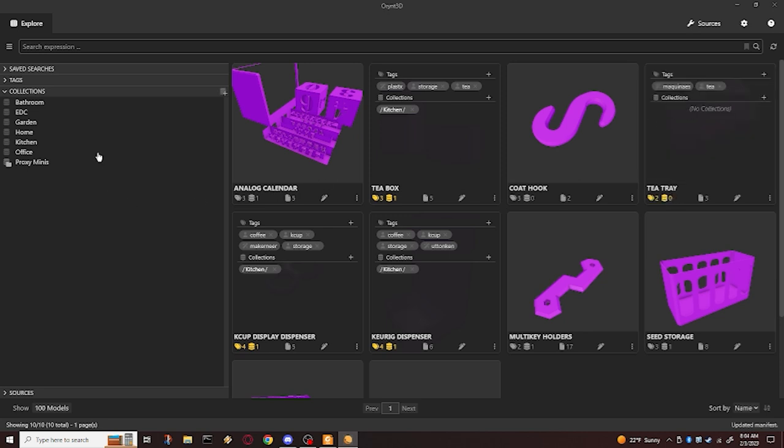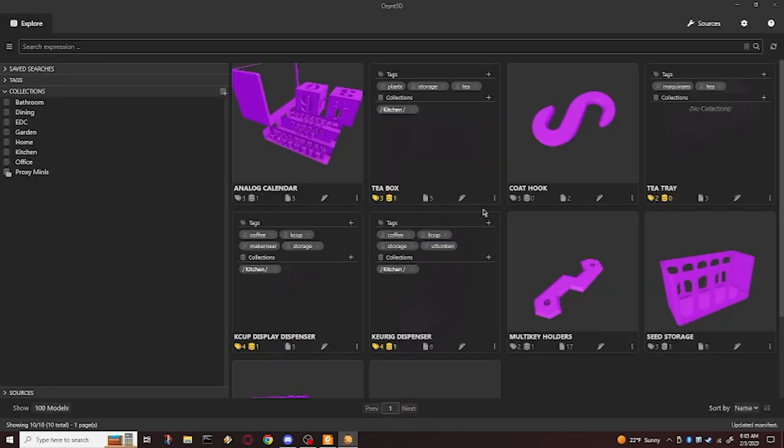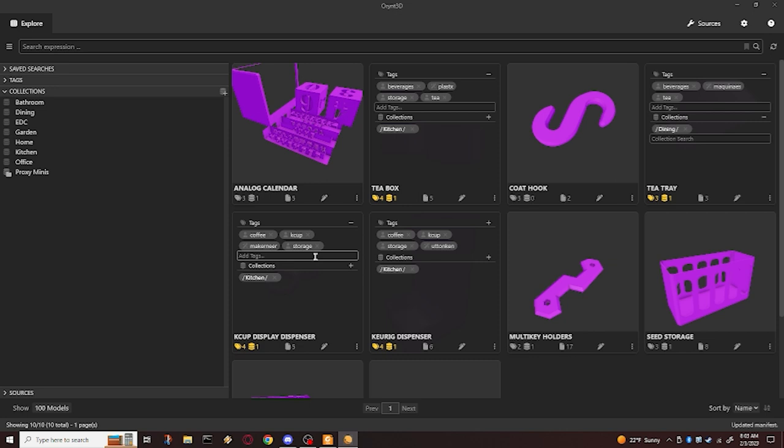I didn't mean to put that in the kitchen. I meant to put that in the dining collection. And we will go ahead and do a beverages tag. And we just add that, and it autofills, and we click the right one. Cool.